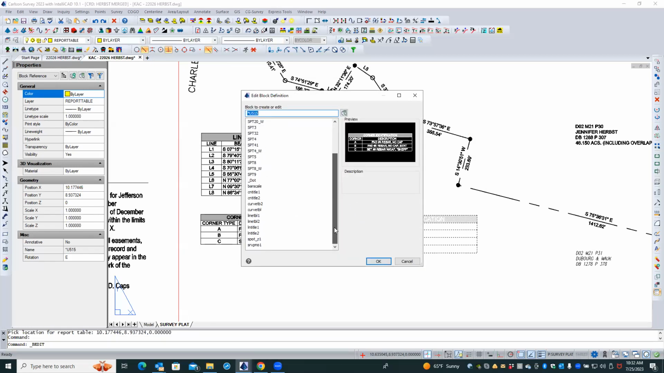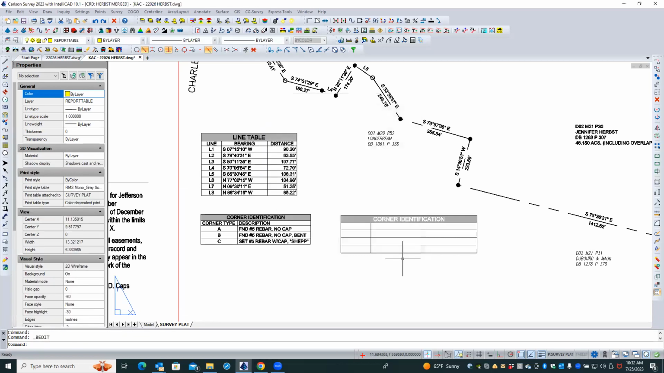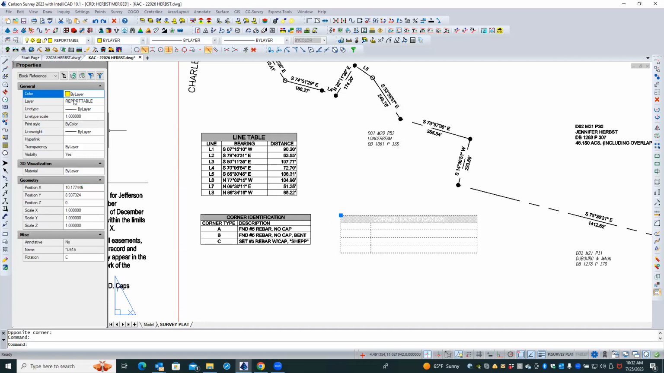See, it doesn't let us. It's not an OLE, object linking and embedding. It's not like your other ones that you have in there, like your merger tables and such. This is actually a block.